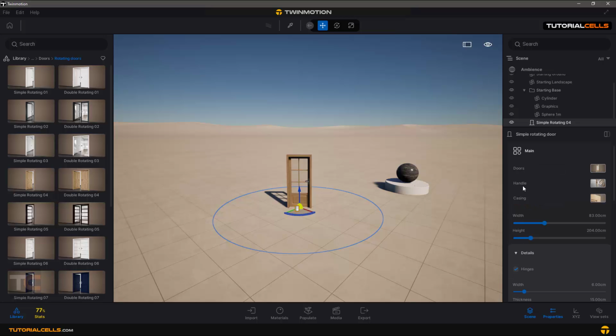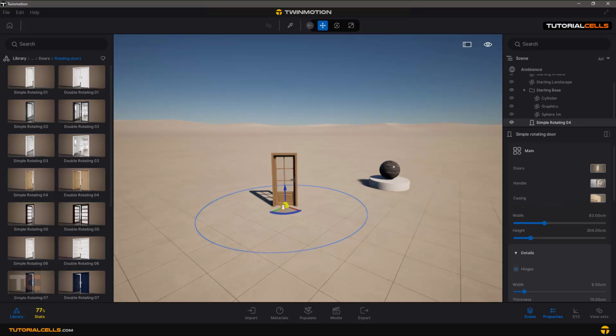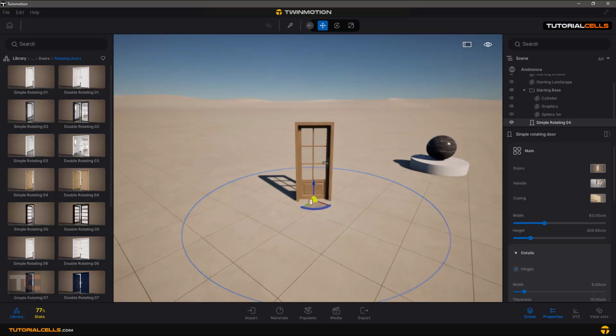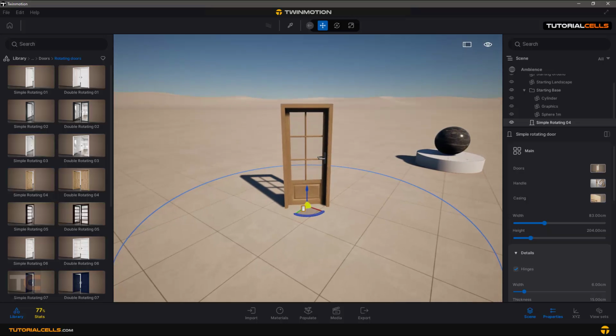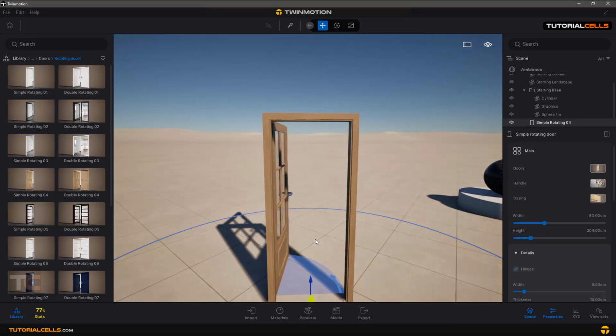Main. From handle, you can change the handle. If the camera, the pedestrian, the character, anything that you goes in the trigger, the door will be open for it.